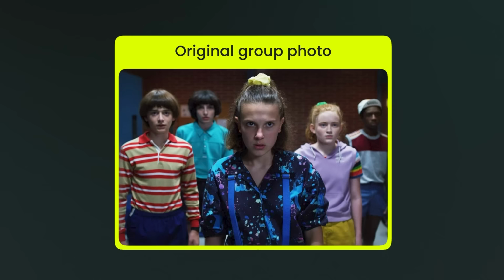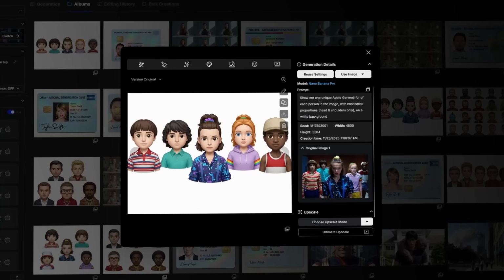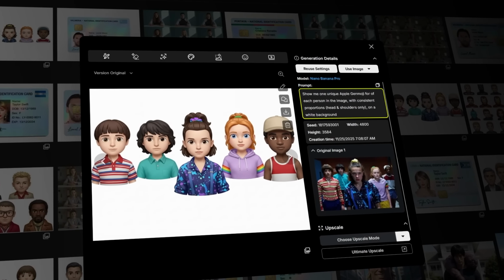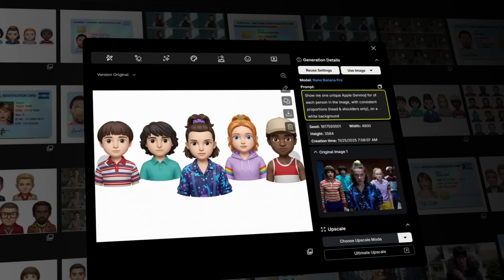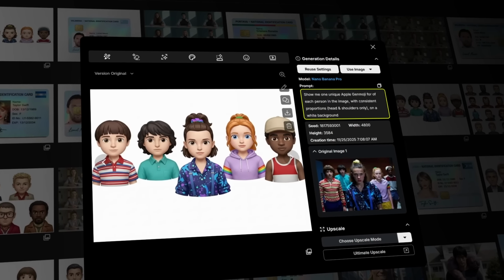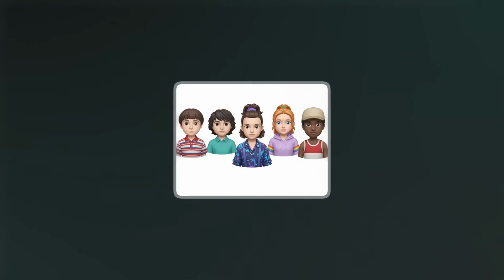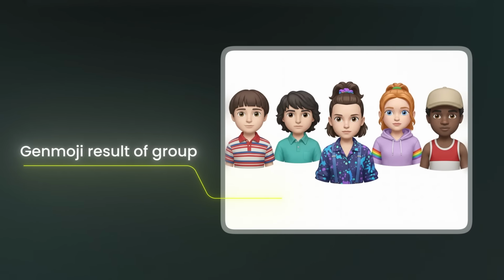For this next one, you know those Apple Genmoji things? Well, guess what? You can make those however you want with Nano Banana Pro. So I took this photo of a group of people, and the prompt was, show me one unique Apple Genmoji for each person in the image, with consistent proportions, head and shoulders only, on a white background. And it generated individual Genmoji style avatars for each person. Same facial features, same vibe, just in that cute emoji style. This is perfect if you want custom avatars for your team, your friend group, or whatever.